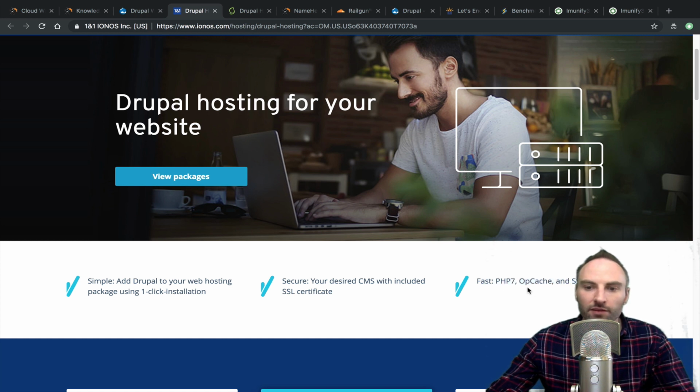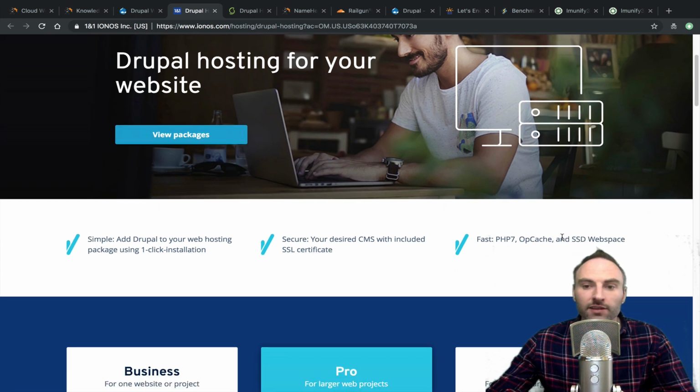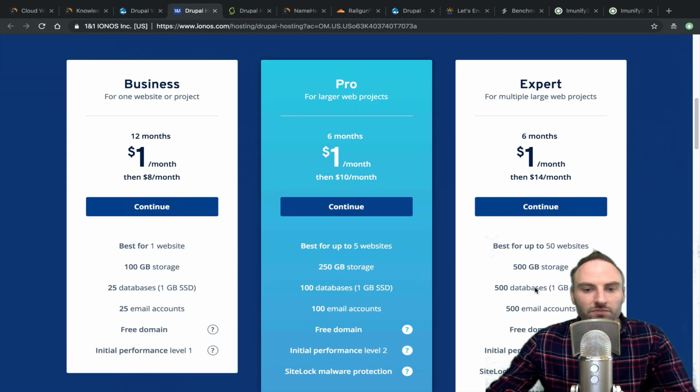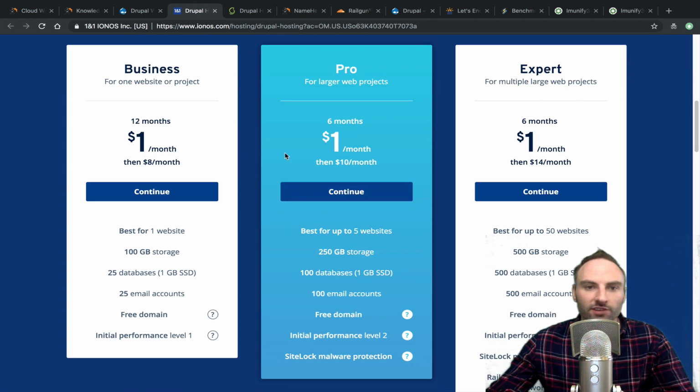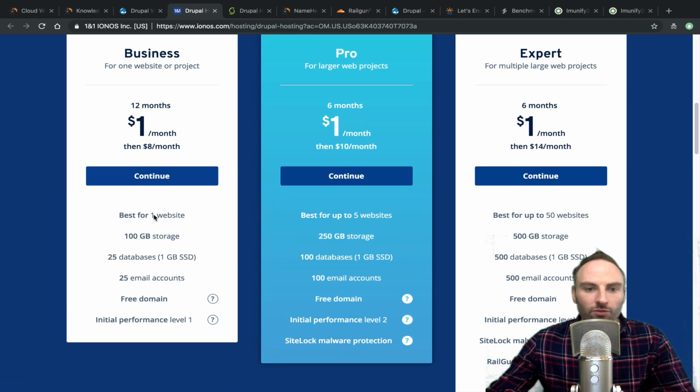We have PHP 7, OPcache or Lightspeed caching, SSD. Let's see. So they've got $1 a month, then $10 a month. Okay, so they have introductory pricing. It starts at $1 a month, then goes to $10 a month, and $14 a month. So it starts out at one price and goes higher. Let's see, best for one website. So their Business plan is a lot like our Starter. With the Pro, you can have 5, and then you can have 50 with the Expert. So it's kind of similar to NameHero.